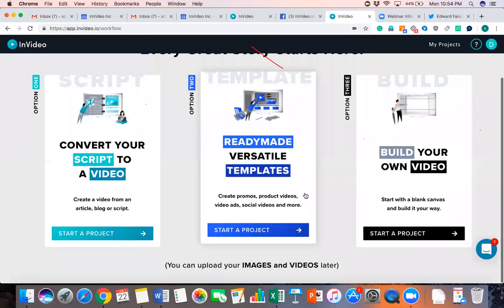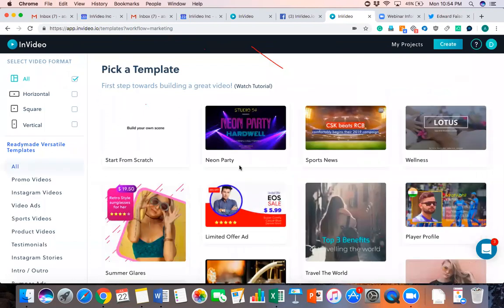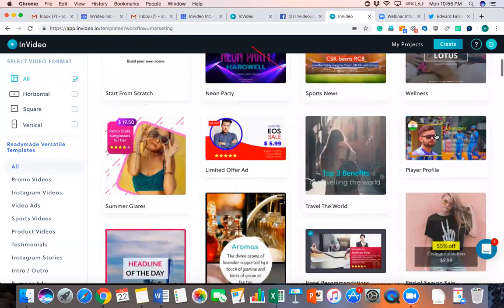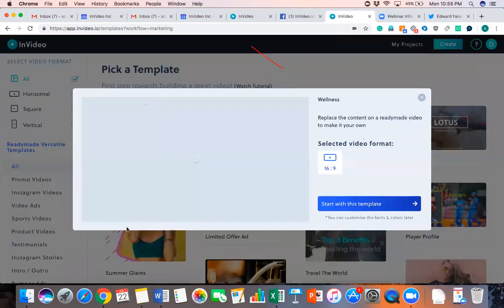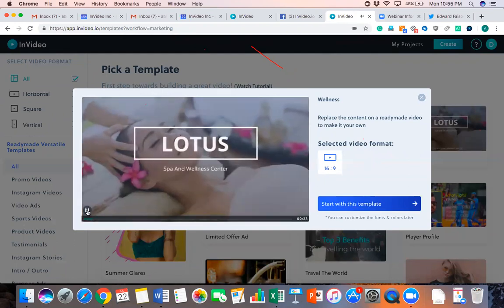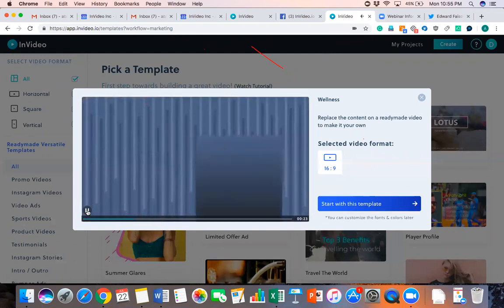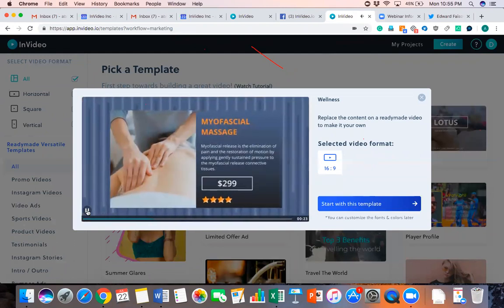Now let's go back to the second workflow, which is: what about ready-made versatile templates? So let me say start a project. Here again, as you can see, there are a whole bunch of templates that you can use, right? So for example, this is a Spine Wellness Center template. Again, obviously, this is a dummy representation, right?